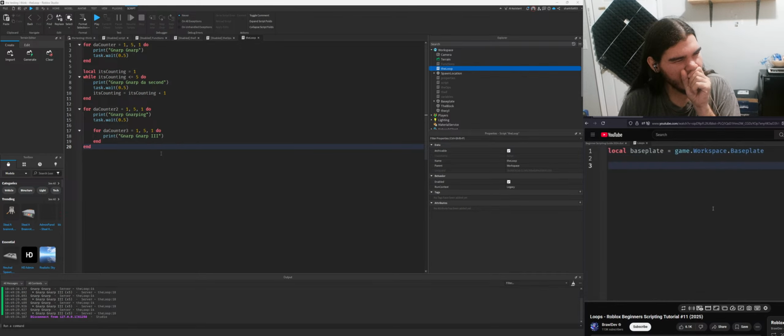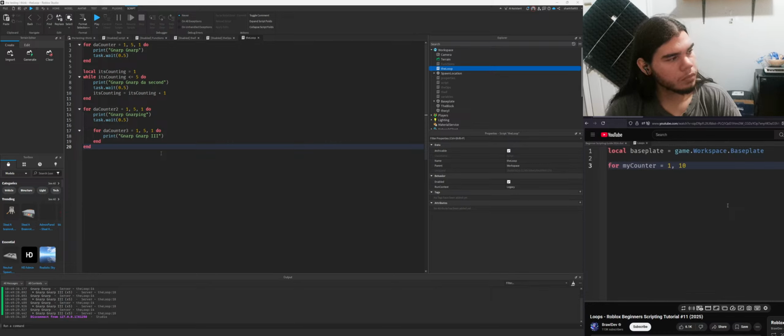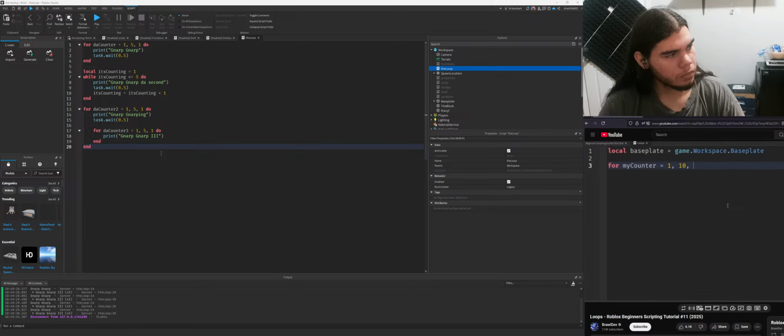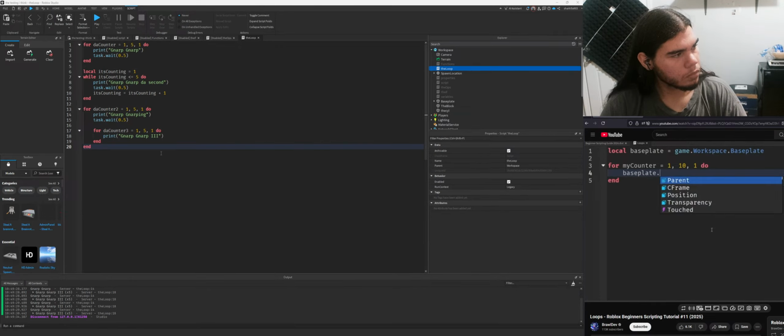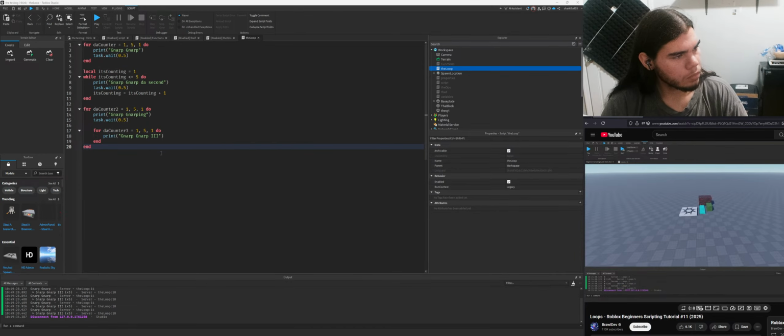game.workspace.baseplate like this. And then what we're going to do down here is make a for loop by saying for my counter equals 1 comma, let's do it 10 times, and then we're going to have an incremental value of 1, and then finally do. So what we're going to do here is basically change the base plate's color to a certain color. So we're going to say base plate dot brick color equals, and what we're going to do is pick out a color from the brick color scroll wheel.